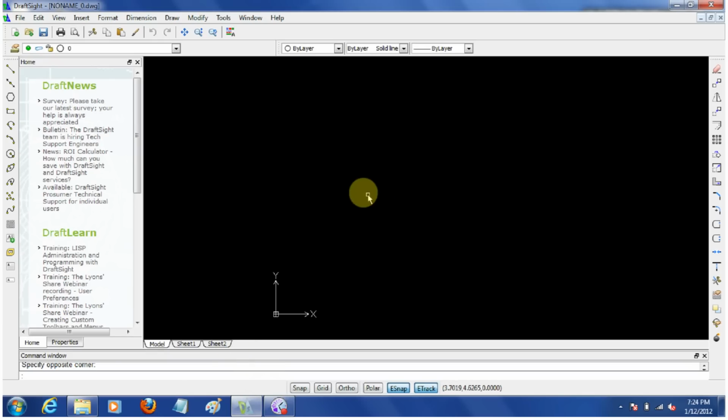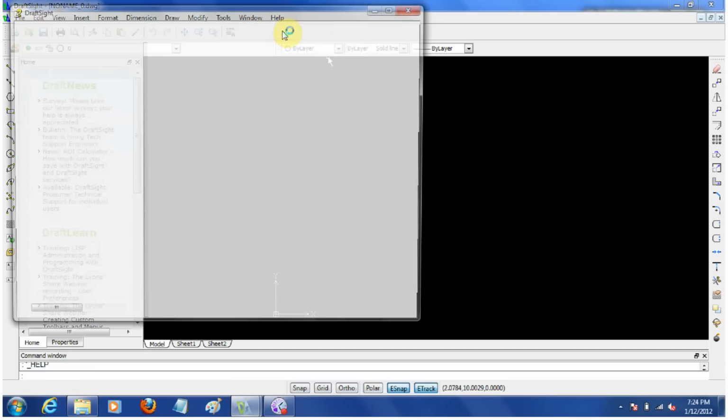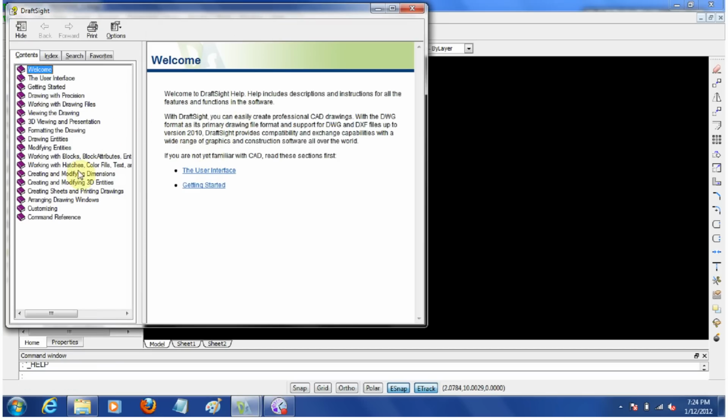Now here's DraftSight. For those of you who do not know, DraftSight is a free CAD software. If you would like to learn CAD, please just download DraftSight. I'll have the link in the description. And you just click Help, and here's everything you'd need to know about it.